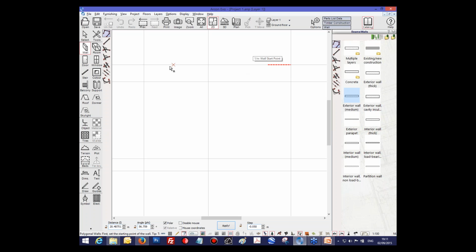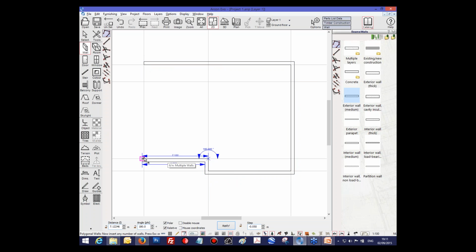So click on here. What I'm going to do is just draw in. Let me just click on there again. Okay, so you can see here I'm just drawing in the outline of the exterior walls.